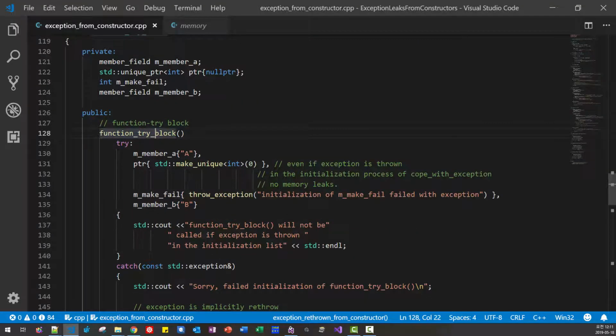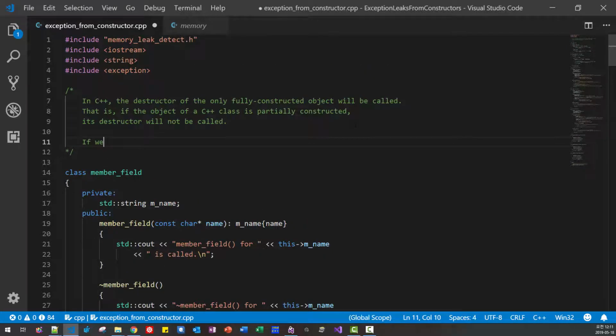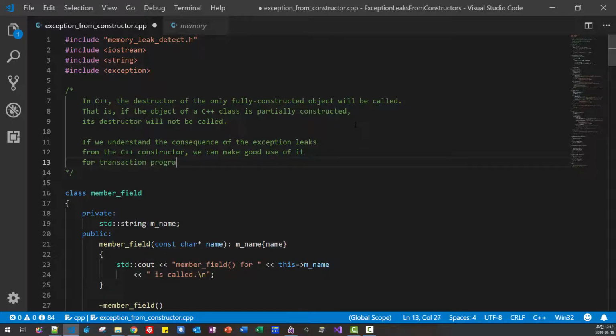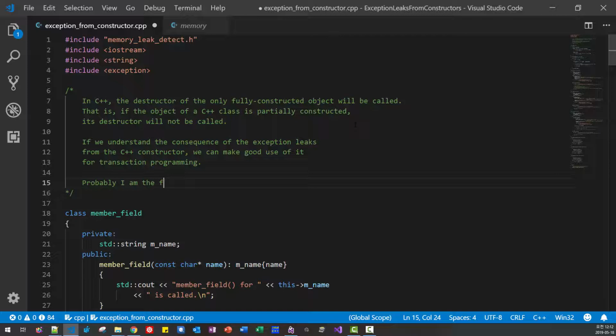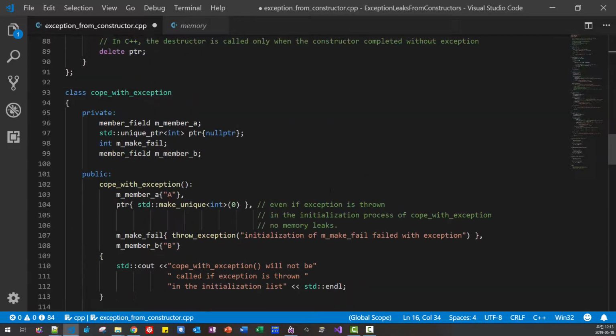Okay. In summary, if we understand the consequence of the exception leaks from the C++ constructor, we can make good use of it for transactional programming. Probably I am the first programmer who can take advantage of exception leaks.